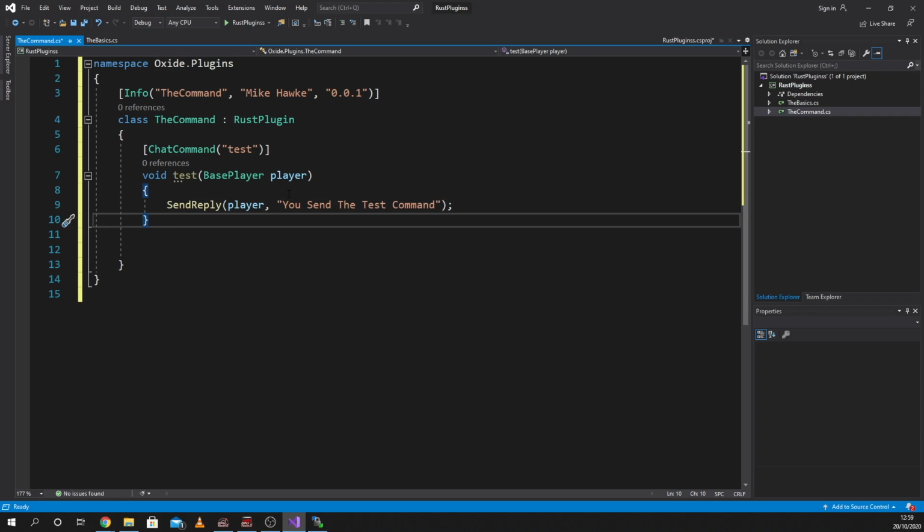Simple. There we are. That is a slash command. And we're going to send a reply to the player. And the player in question is the one that sent it. So it's this one. You sent the test command.